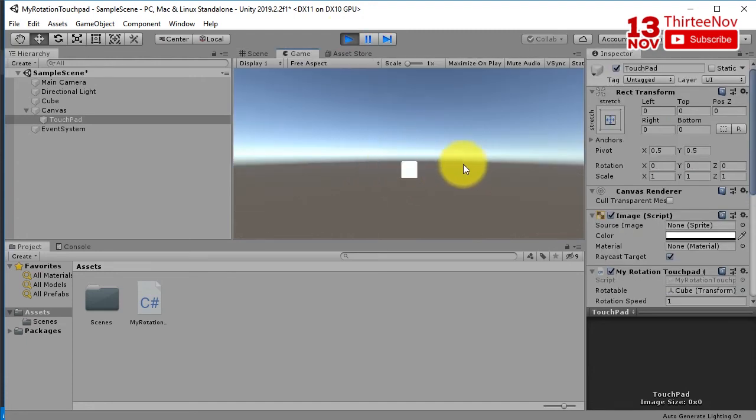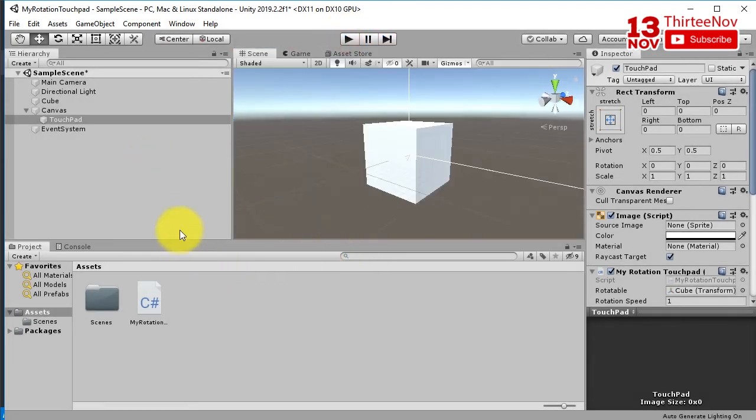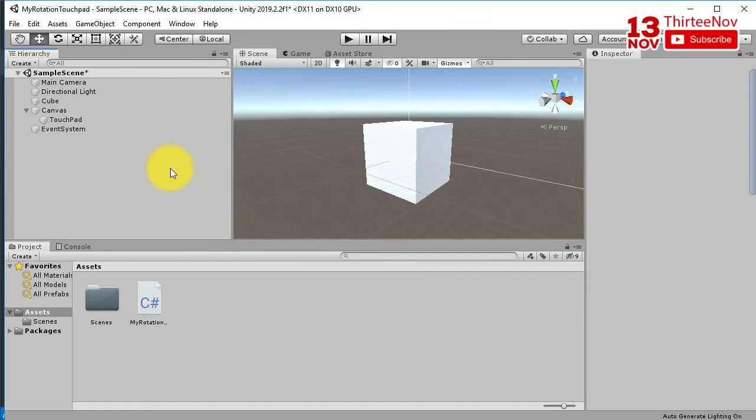Here we go. We try to click and rotate. Click and drag to rotate the object. What do you think? Maybe this script is going to be useful for you if you want to create anything that needs rotation control.